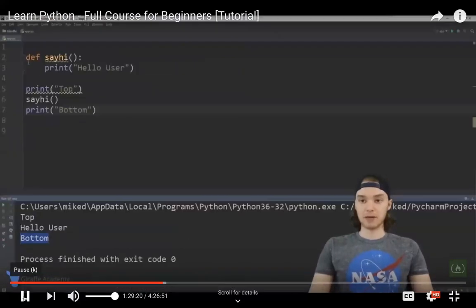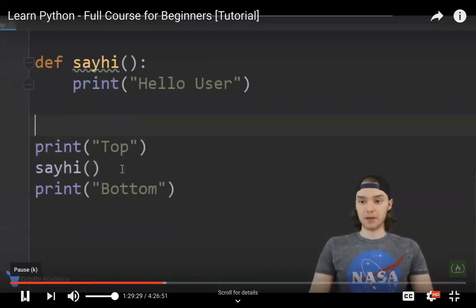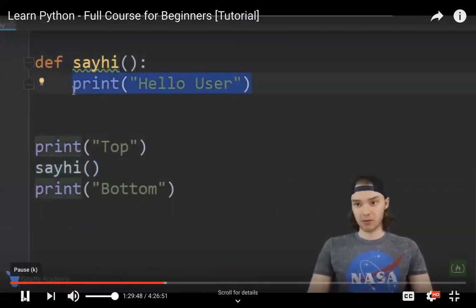So essentially what's happening is when Python goes through and executes this program, it goes over here to this first line and says, okay, we want to print out the word top. And then it goes down here and says, okay, we want to execute the say hi function. So Python actually jumps up and goes over to this say hi function, and it's going to execute all of the code inside of this function. So it's going to go through, execute all of this code, and then once it's done executing all the code in the function, it's going to jump back down here and move on to the next line, which is bottom.